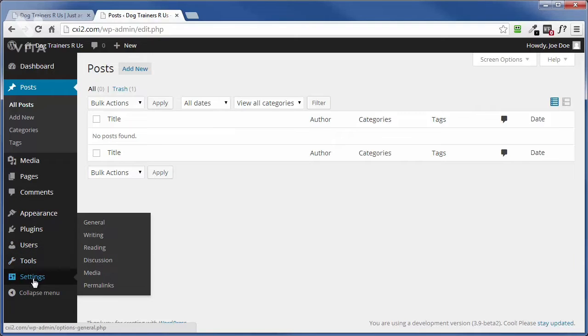Tools, and under settings, a lot of cool stuff in here, but that's the makings of a different video altogether.